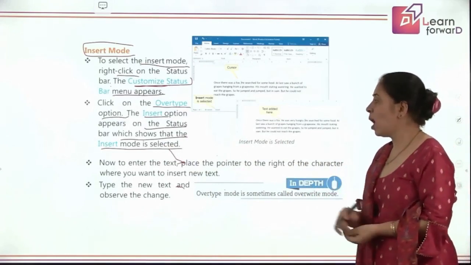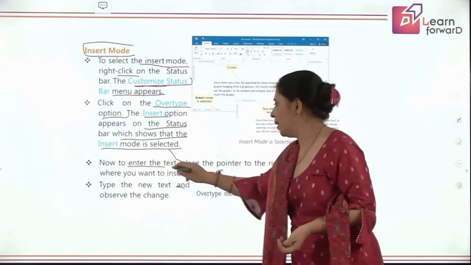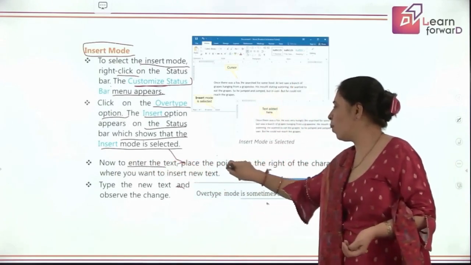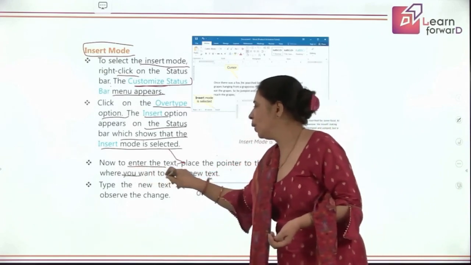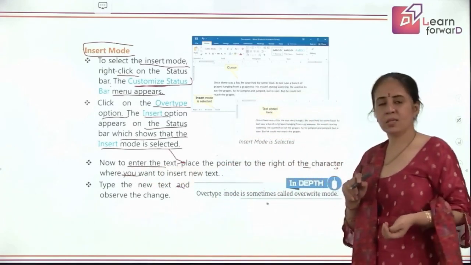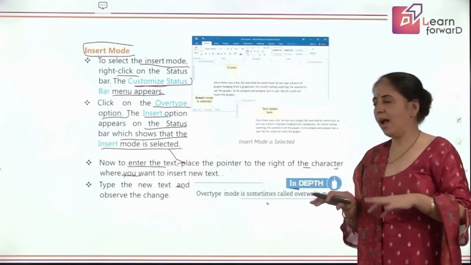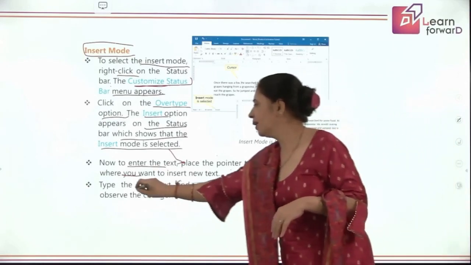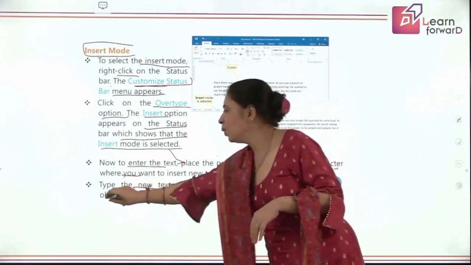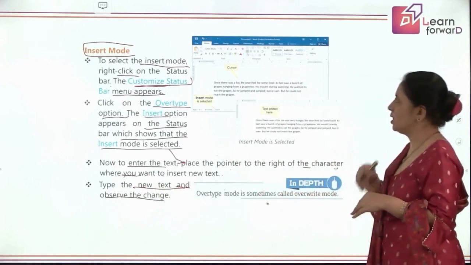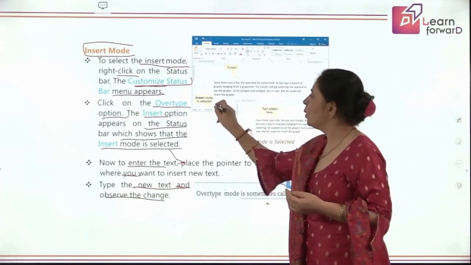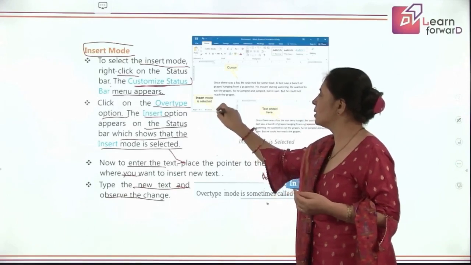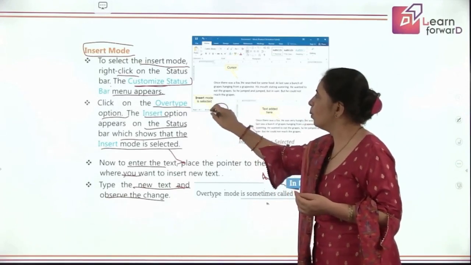So children, now to enter the text, just place the pointer on the right of the character where you want to insert the new text. Then after that, you can start typing the new text, and you can observe the change that is occurring. I'll just show you over here. You could see it's written here on the screen that insert mode is on.